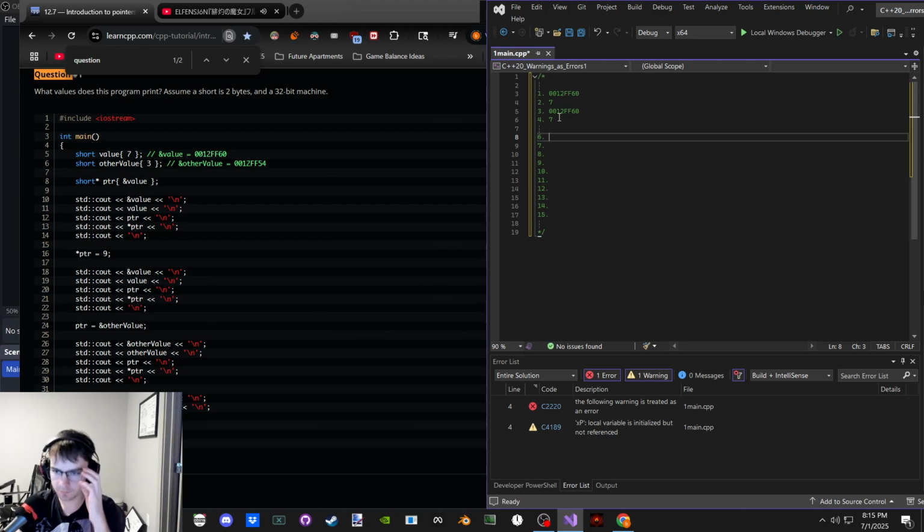And then we have dereferenced, or we have assigned 9, the R value, to the location that pointer points at. So we dereference the pointer to assign a value or read the value at the address it's pointing at. So we're changing the value at the address. Therefore, pointer is pointing to value, so we're changing value. So value is now 9.